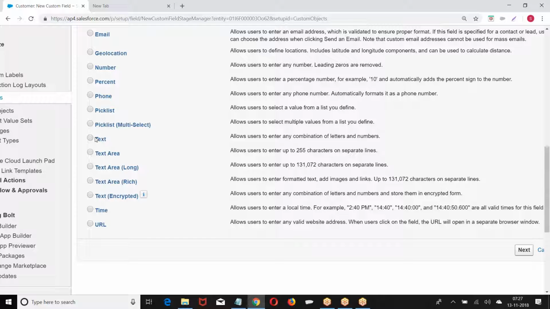Then text area. Suppose you are taking an address. It will not be in a single line, it will be in multiple lines, so I need to split the data into multiple lines. Text area is alphanumeric data entered in multiple lines, but here the maximum length is also 255. Text, what is the length? 255. Text area, what is the length? 255. What is the difference between text and text area? Text is a single line, text area is multiple lines.